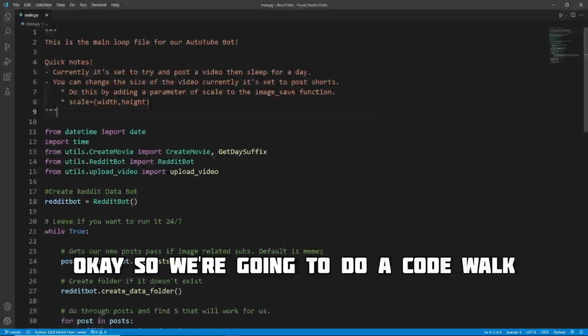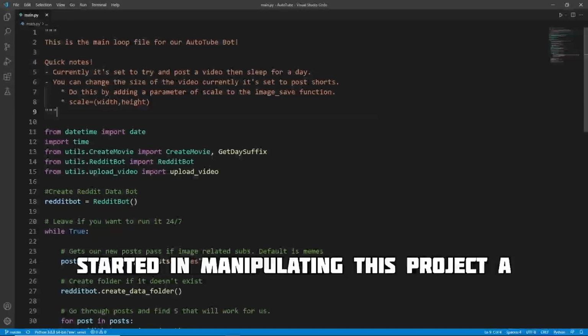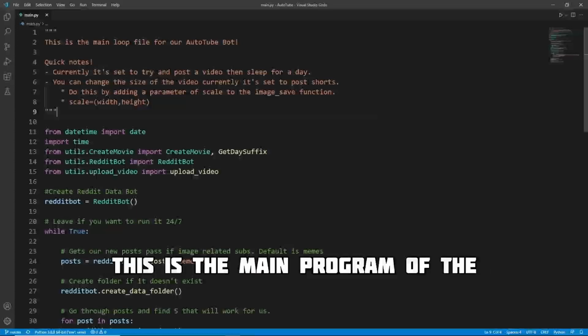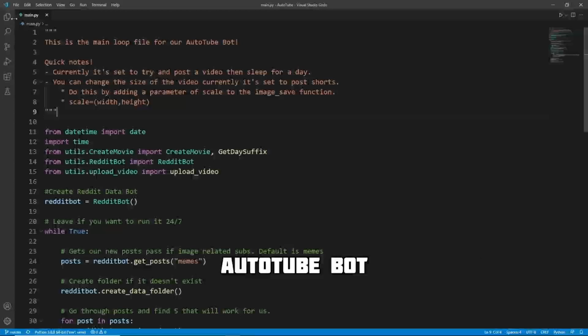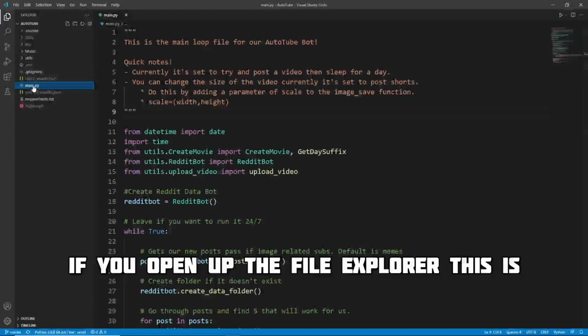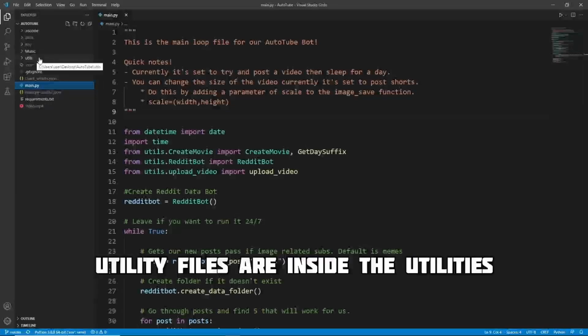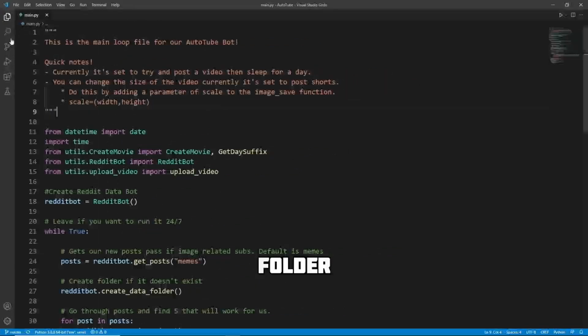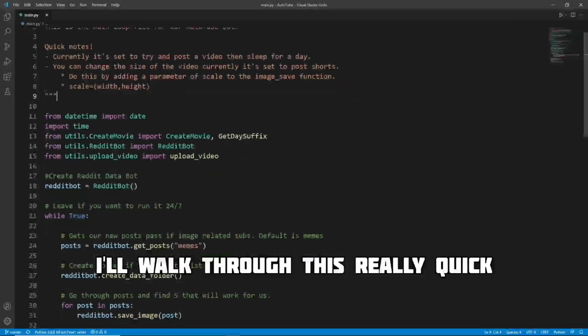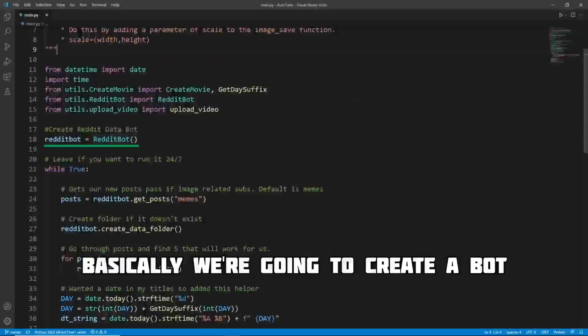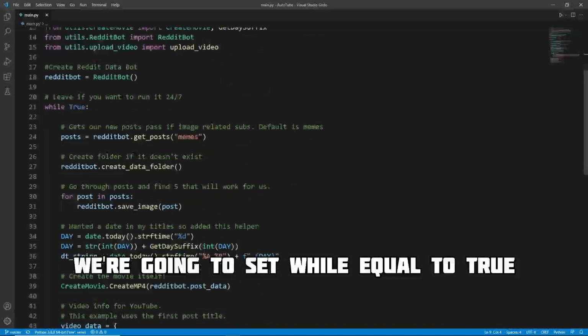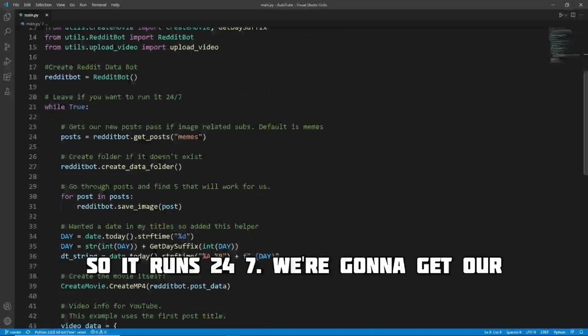Okay, so we're going to do a code walkthrough here to kind of help you get started in manipulating this project a little bit. This is the main program of the AutoTube bot. So if you open up the File Explorer, this is going to be our main.py. The other utility files are inside the utilities folder. I'll walk through this really quick. Basically, we're going to create a bot. We're going to set while equal to true, so it runs 24/7.